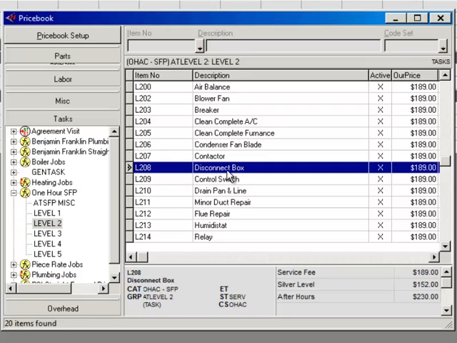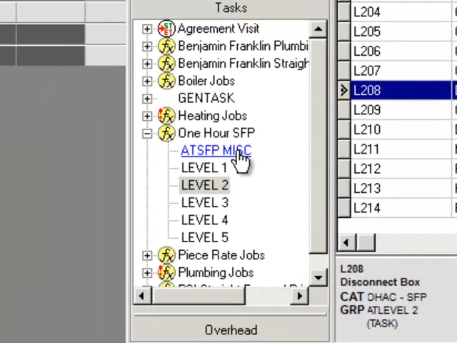Now, one thing to think about when you're doing a straightforward pricing guide is, you have all your level tasks taken care of. Great. Now you need to talk a little bit about some of the miscellaneous tasks that you have as well. And I would recommend making a section called miscellaneous, or for me, I put AT SFP miscellaneous.